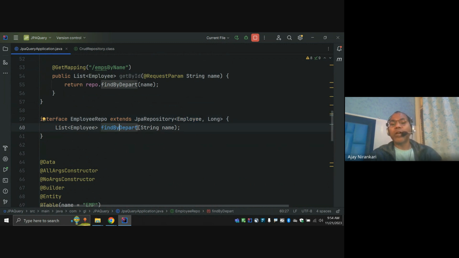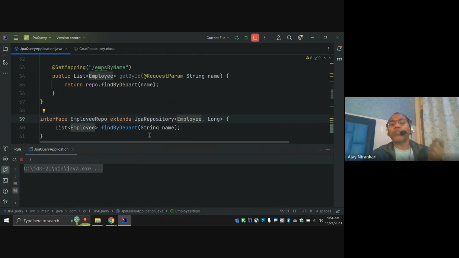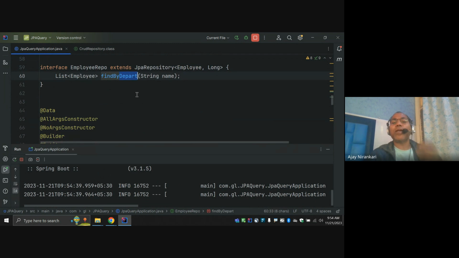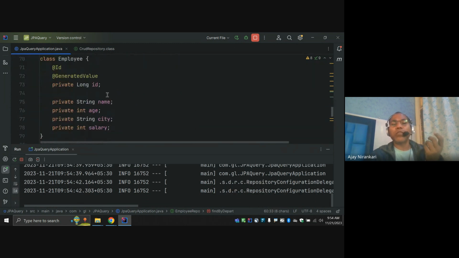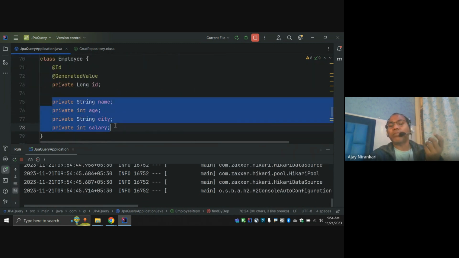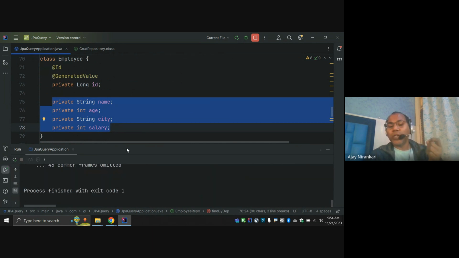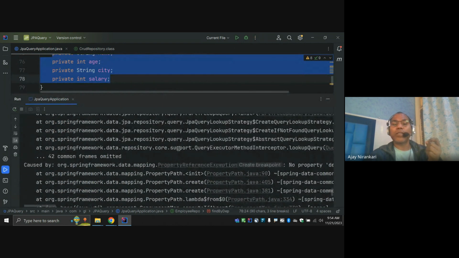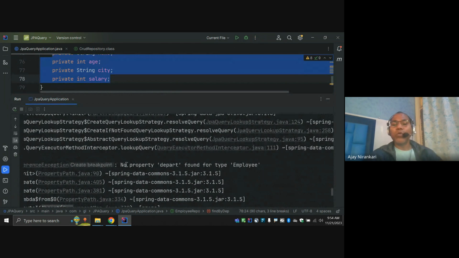The attribute name must be under this Employee. If you restart again, it will fail because the Employee class has no such variable like department. The server startup fails again with the same message: no property department found for the type Employee.